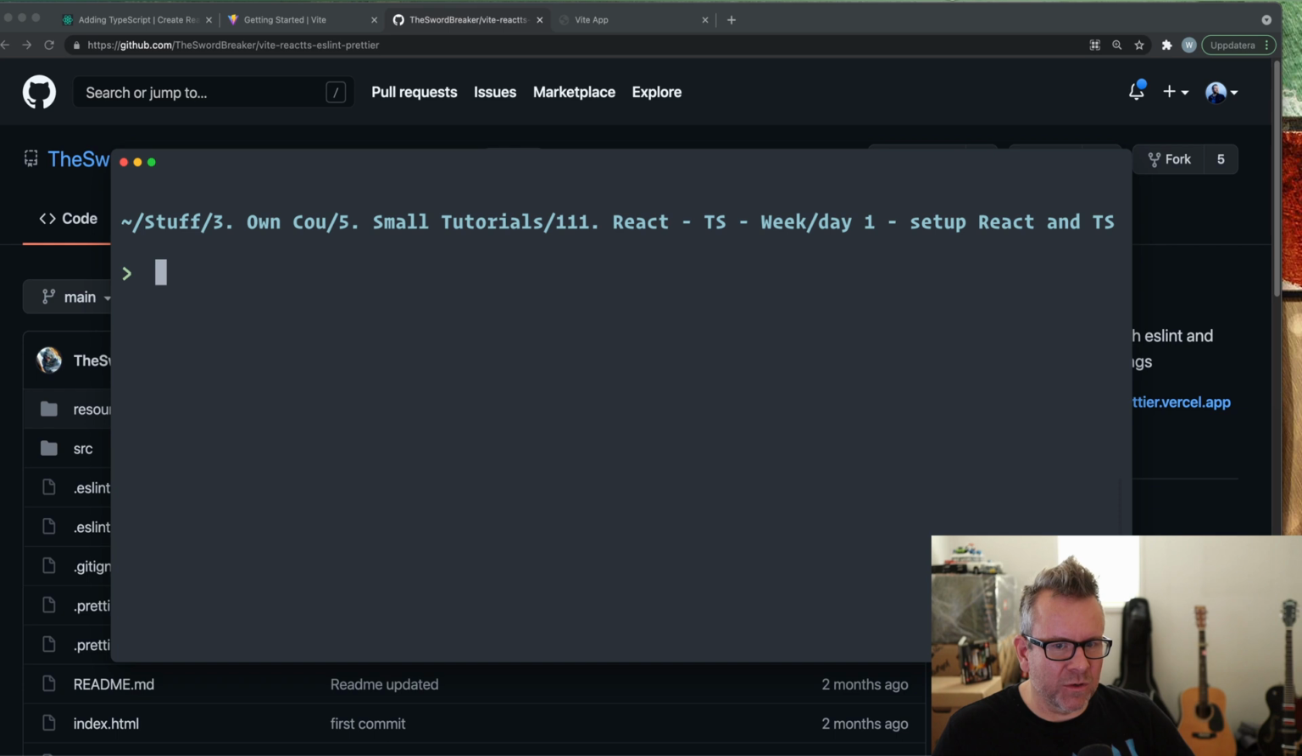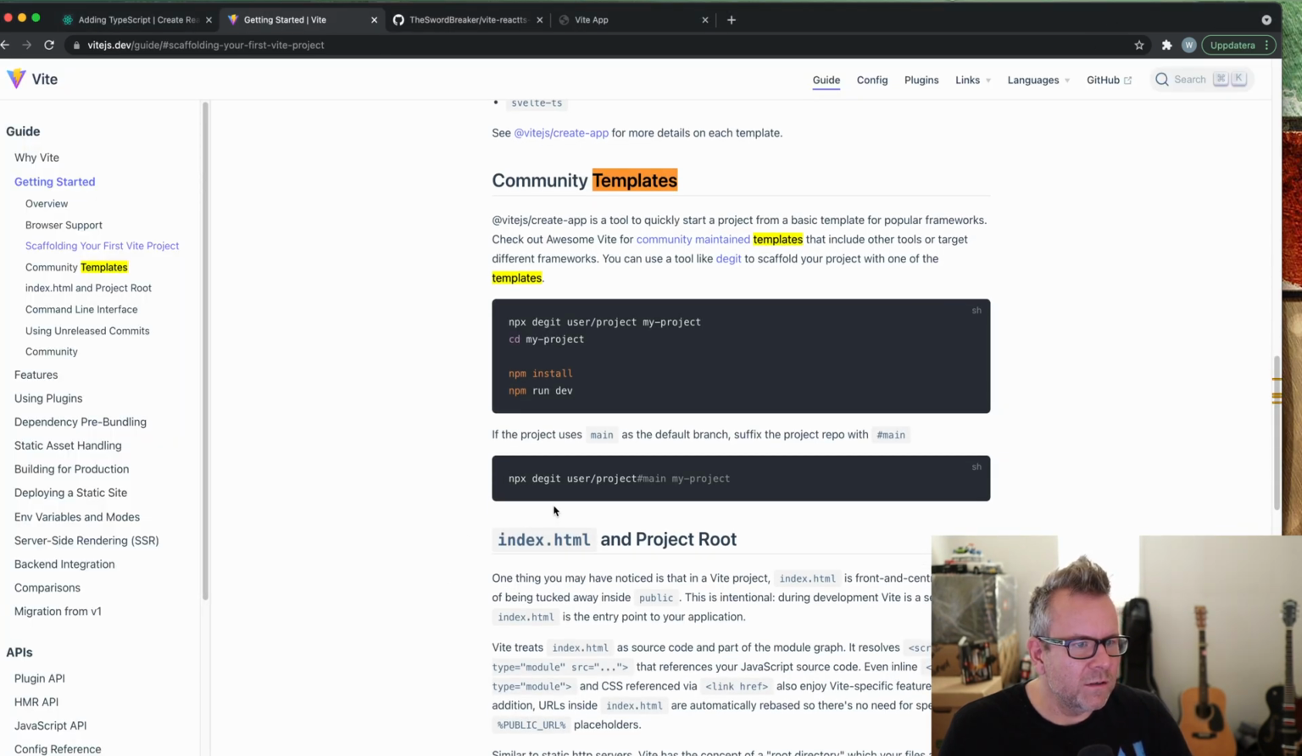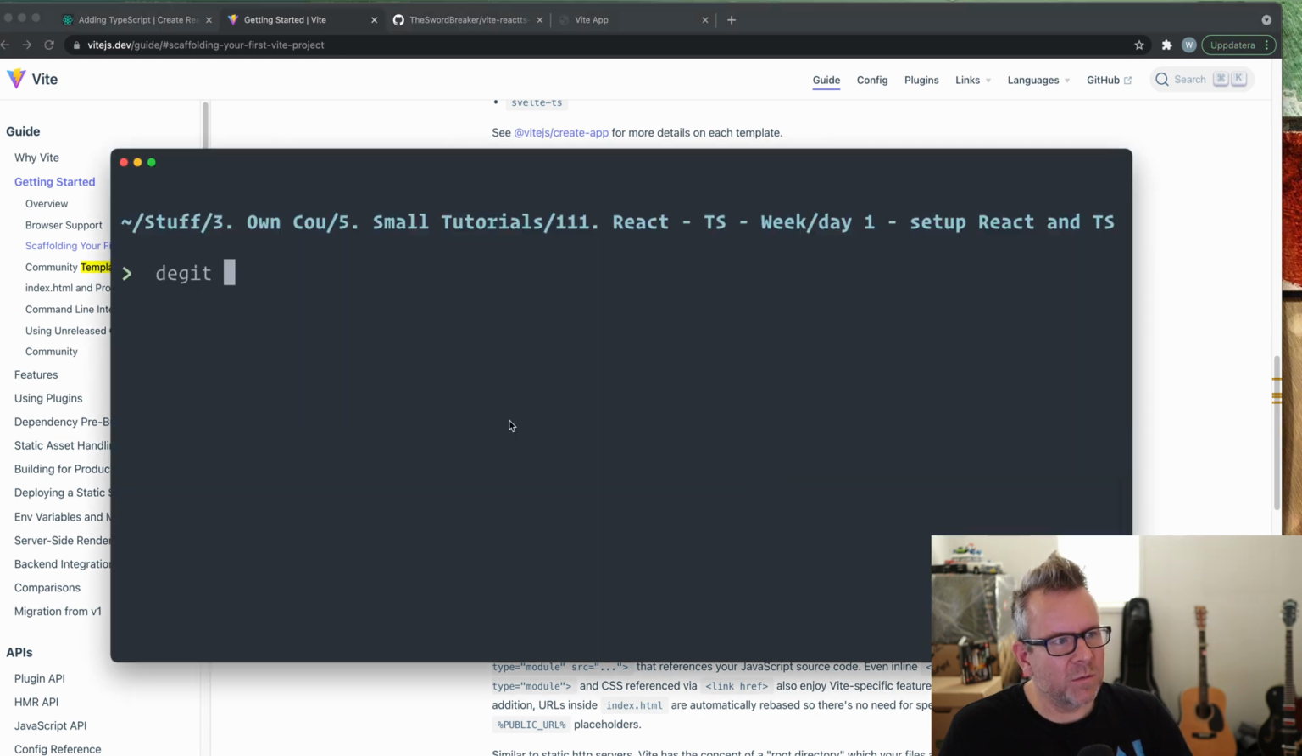And we're going to use a tool that's called dgit or degit. I don't know how to pronounce it. And this essentially takes a repo and downloads it to your computer, but you won't have any Git history and stuff. So it's a better way of doing it if you don't need to use the history. And you can see here also that they tell you how to do it with degit. So npx degit, user/project. And this one is using main instead of master. So we should add that one with a hash sign at the end of the project. And then we have the project name. So that's what I'm going to do here.